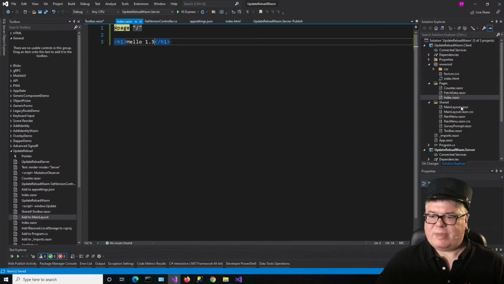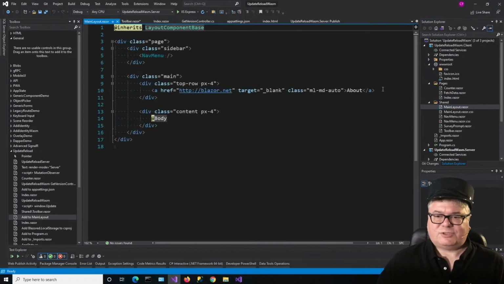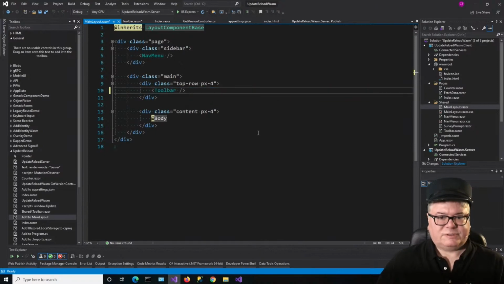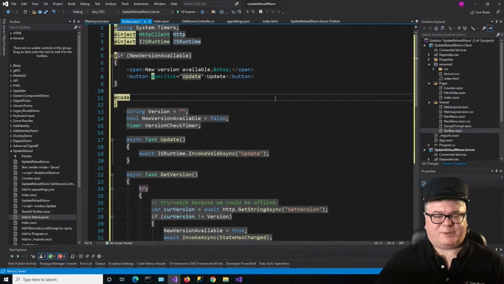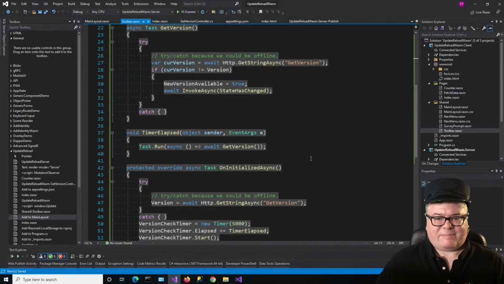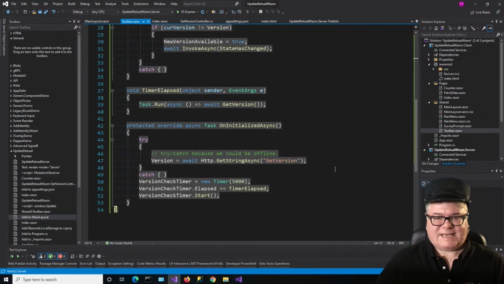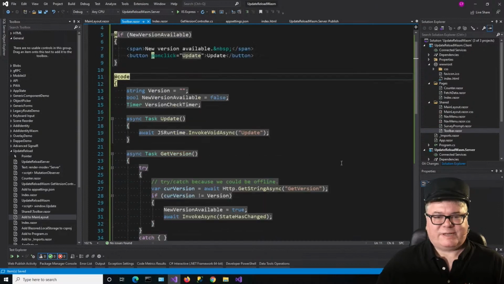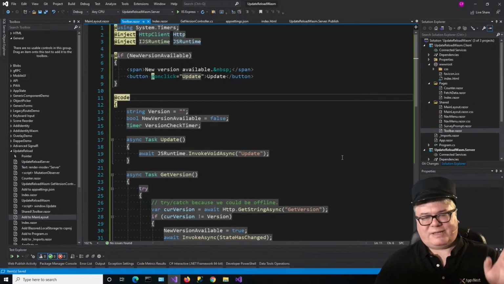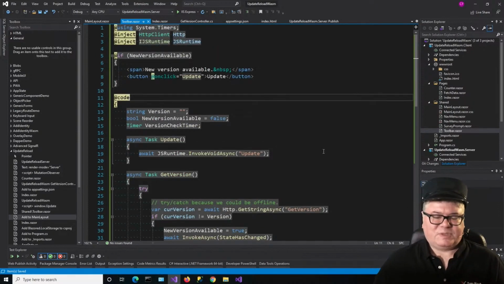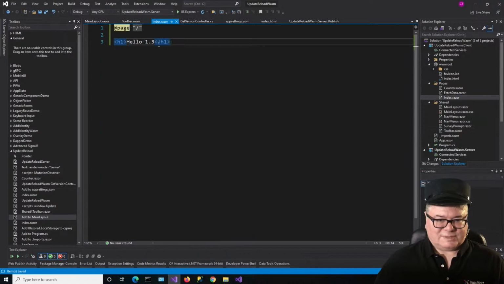Now let's change our main layout. Instead of showing this about link, we'll just show the toolbar. All right, going back to the toolbar. Everything's pretty much the same, but what's good about this is that it's happening for every page, right? Because now it's part of the main layout. It's always across the top. So this will tell us when we have a new version available and we'll update it. We're going to use what's on the index to show us what version we're currently running.